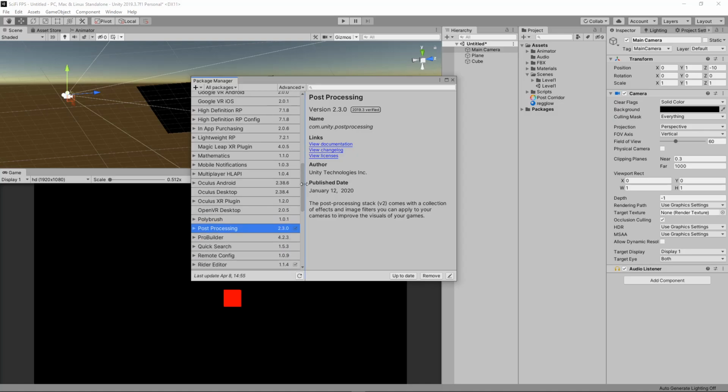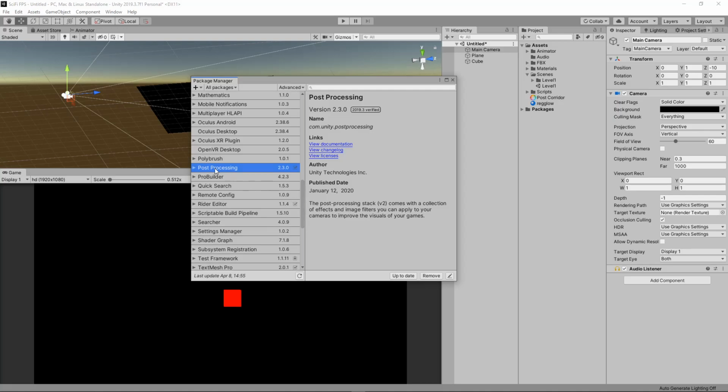So these are all built-in packages that come with Unity. You can see mine says up to date, remove. If you haven't installed it yet, you'll have an install button. So you just click on the install button. I think it'll give you a pop-up dialog box where you click import, and then everything is imported.